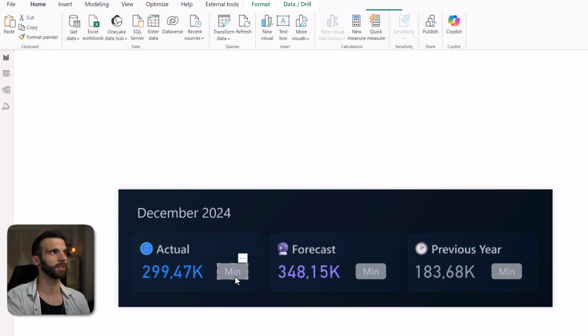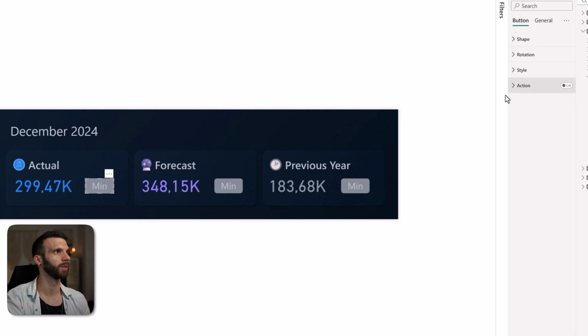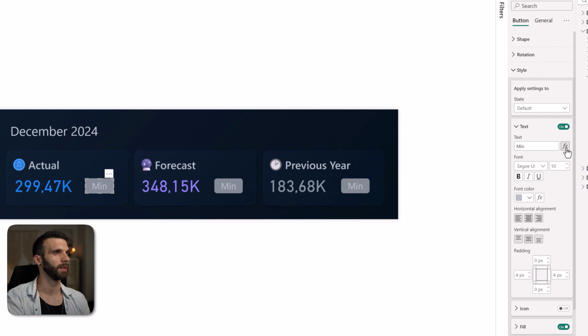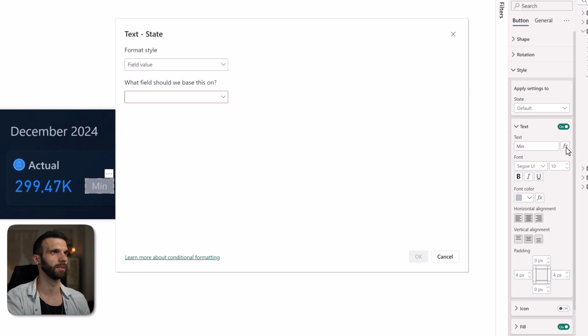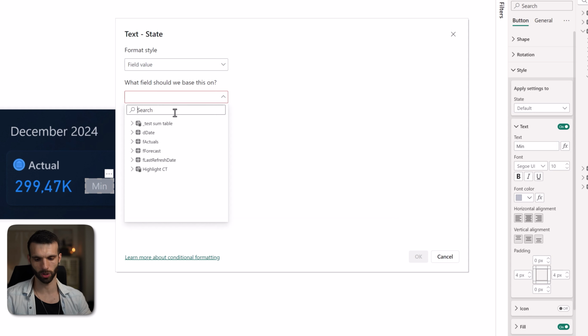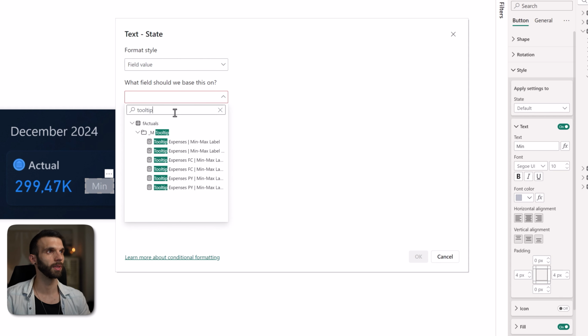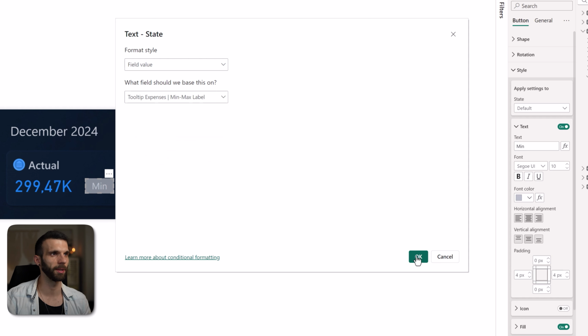Let's go to the first label in the expenses, open style. We will add the text, and here we will search for tooltip. And this is going to be the first one. So we always have 2 for each metric. The top one is the label, the bottom one is for the color. Select the top one, click OK.